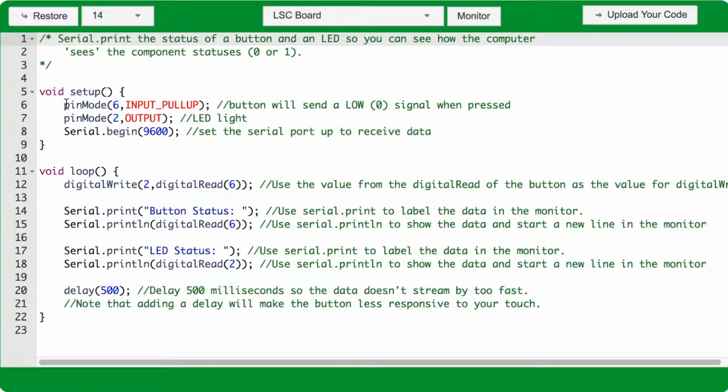Within the void setup function, use a pinMode function with the arguments 6 and INPUT_PULLUP to set up your button on port 6. Remember that this underscore between the words INPUT and PULLUP is made by holding down Shift and pressing the dash key, which is next to the 0 on my keyboard.